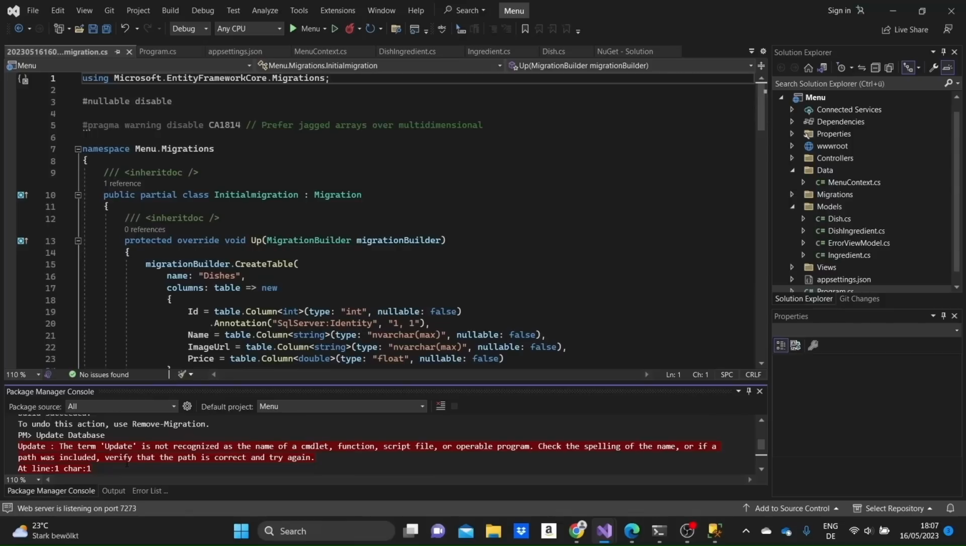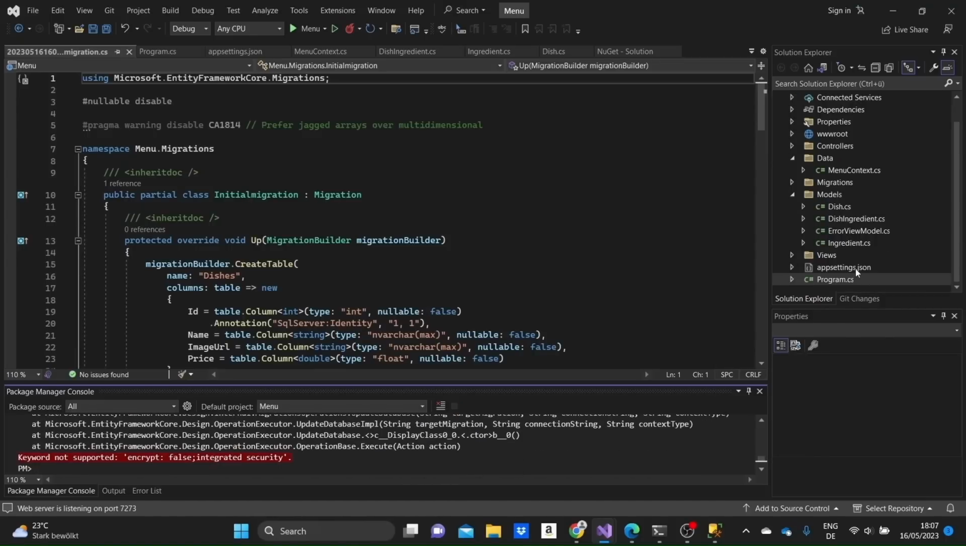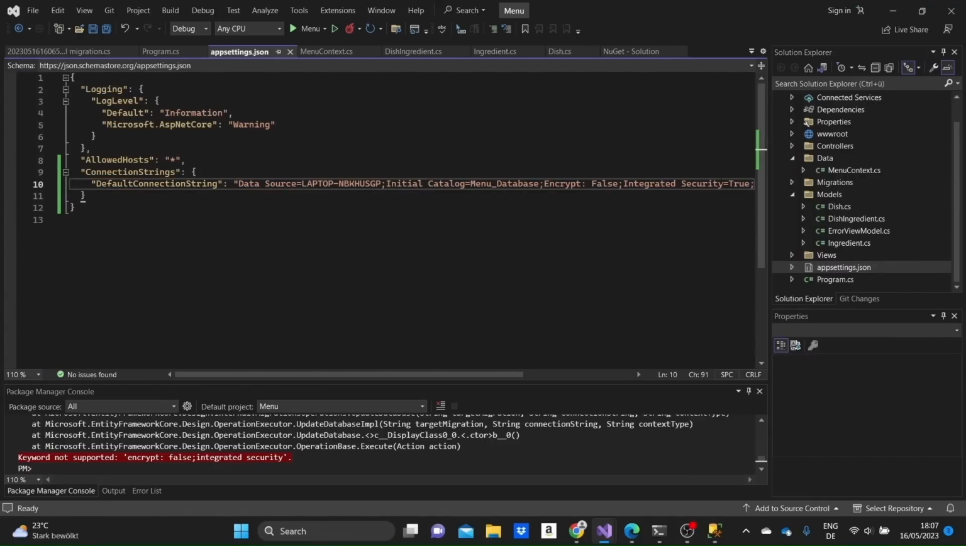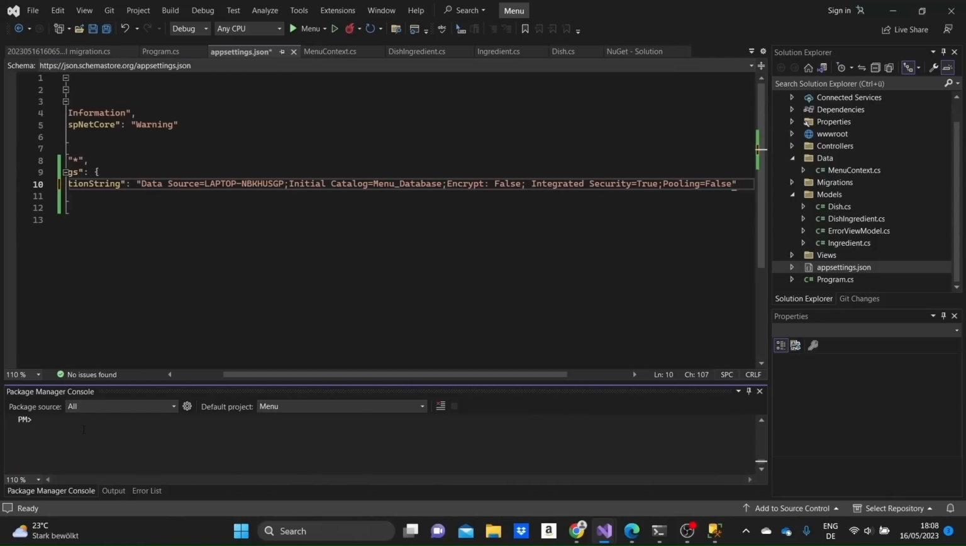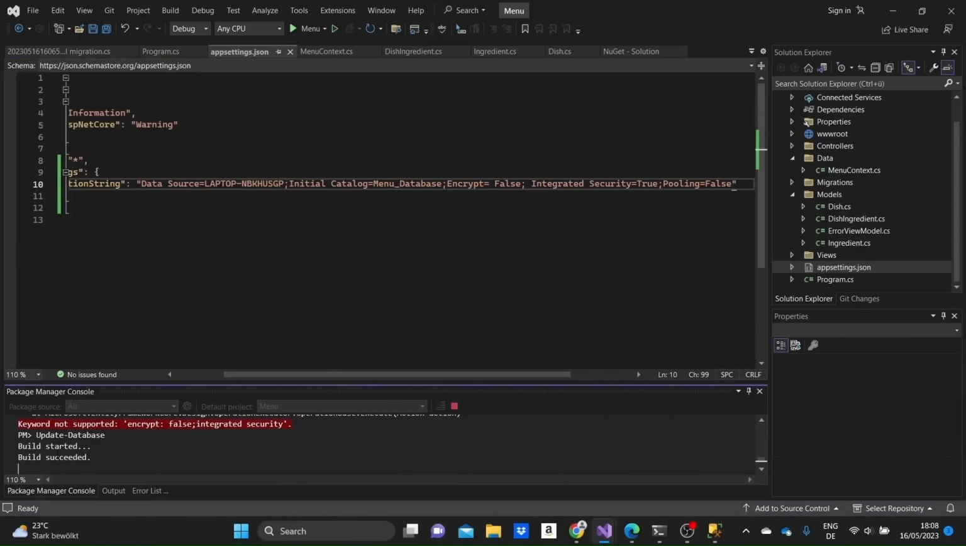Okay, I forgot something. The syntax there was wrong. I needed a dash. When I entered this encrypt in the connection string, this shouldn't be a colon, it should be an equal sign actually. Just changed it there. Just update the database one more time.